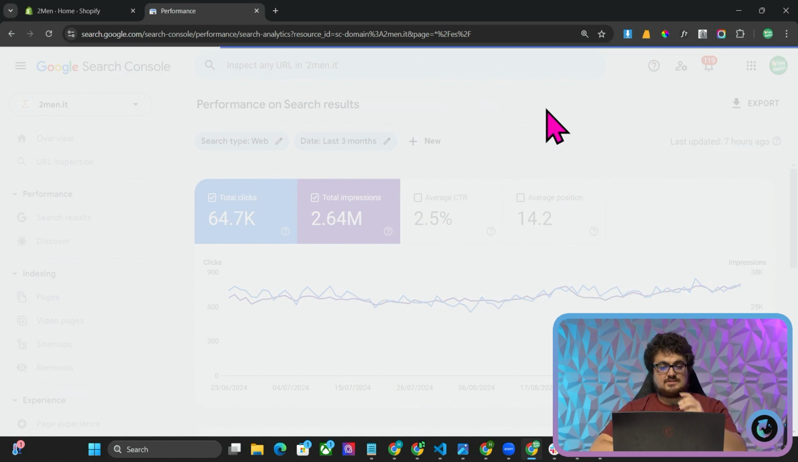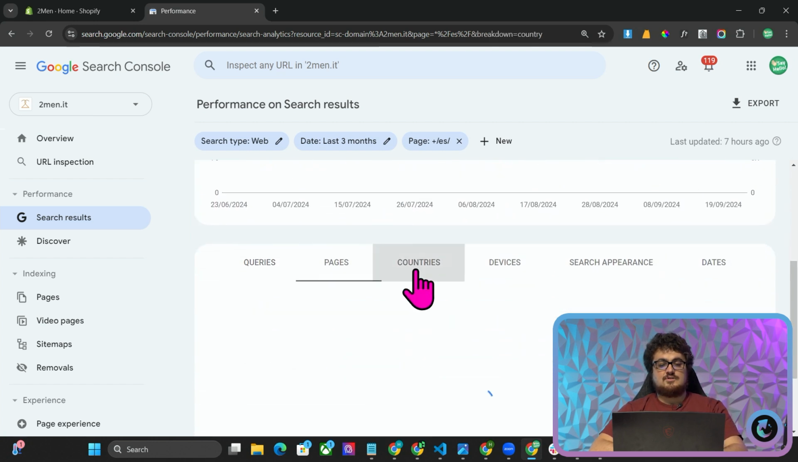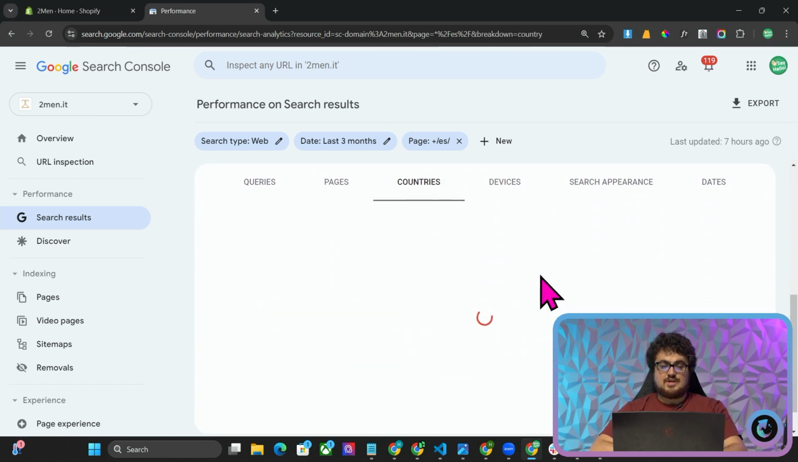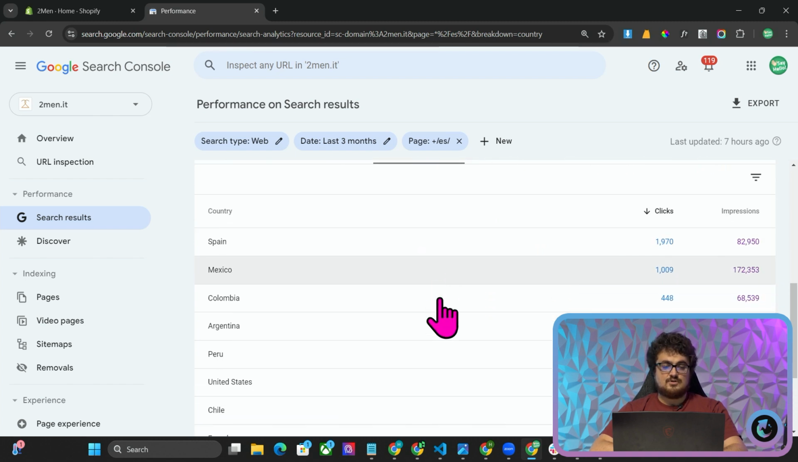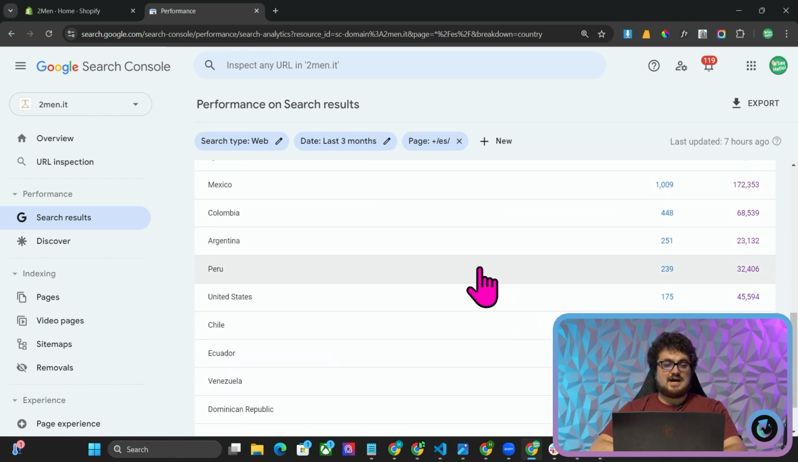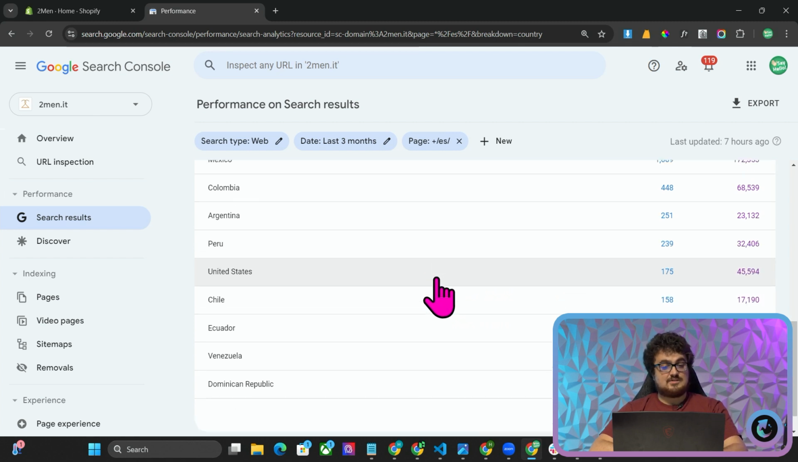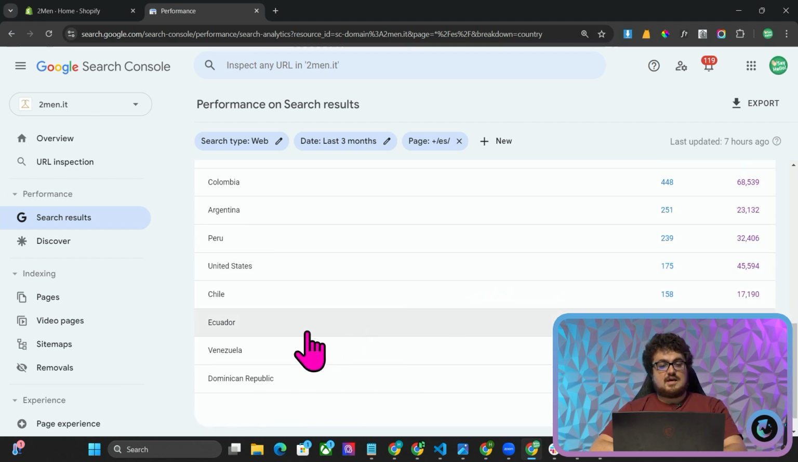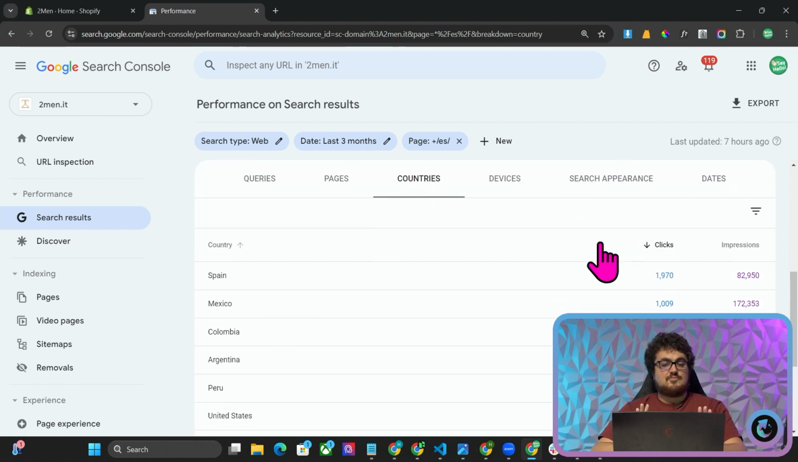see that in the last 3 months alone, we've had 1.15 million impressions and 13,000 clicks from really good Spanish countries: Spain, Mexico, Colombia, Argentina, Peru, United States. Obviously, there's a lot of Spanish speakers in the United States: Chile, Ecuador, Venezuela, Dominican Republic, etc., guys. So really, really excited to bring this to the channel.